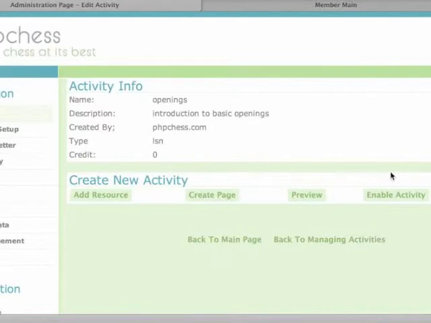The activities themselves are created from left to right, really. So in the beginning we add resources. So these are in essence your knowledge management input. So this is anything from games to texts to pictures to whatever else you want to upload to the server to say I want that available when I create my page.